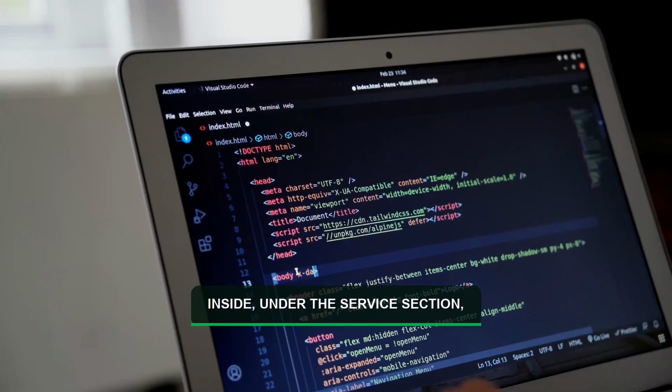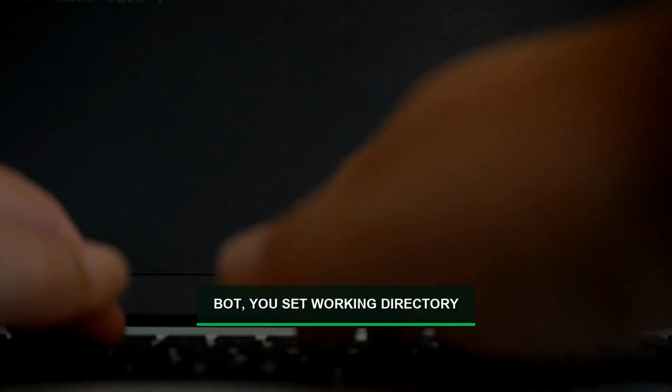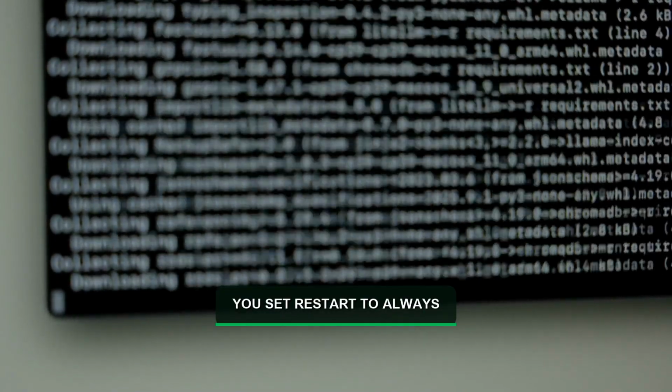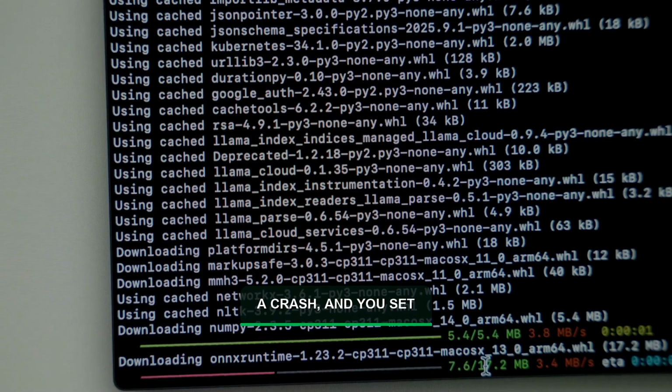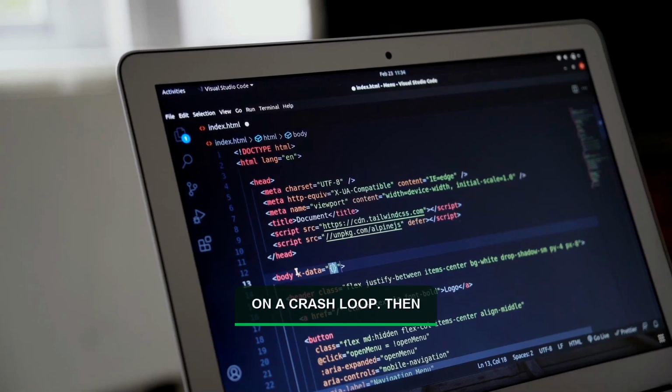Inside, under the service section, you set ExecStart to the command that launches your bot. You set WorkingDirectory to where the code lives. You set Restart to always so it comes back after a crash. And you set RestartSec to a few seconds so it doesn't hammer on a crash loop.